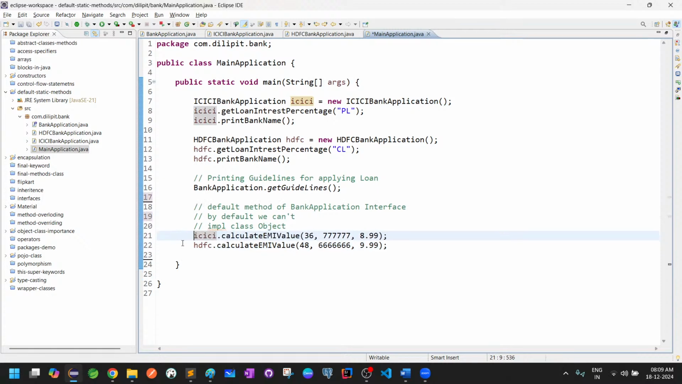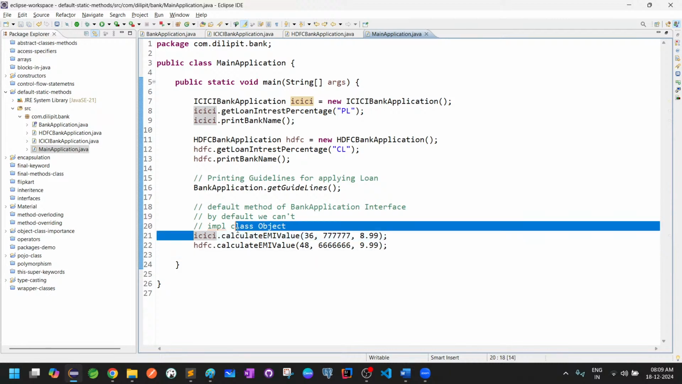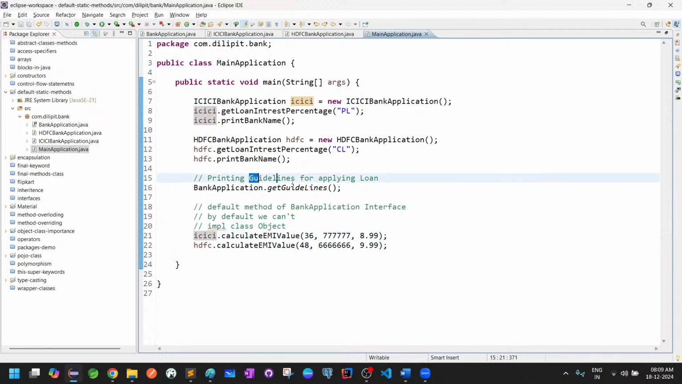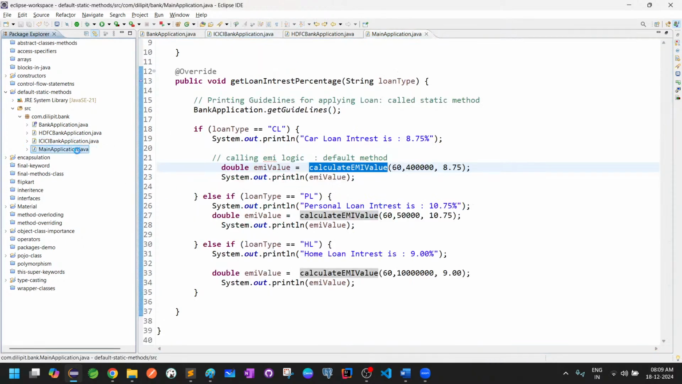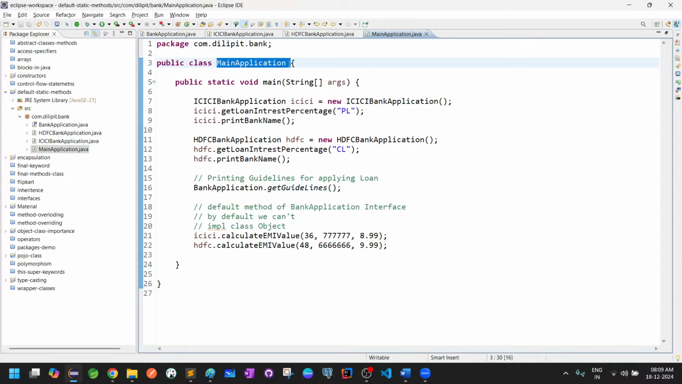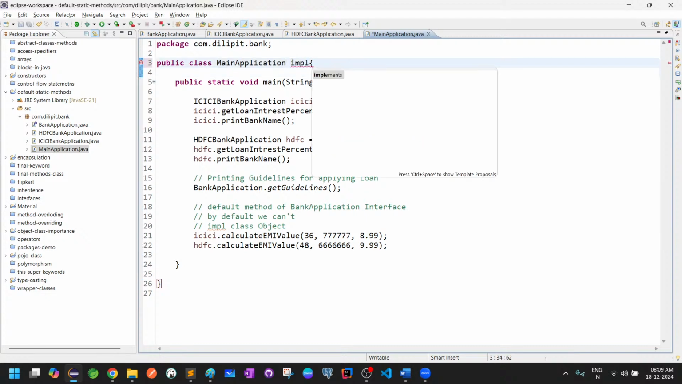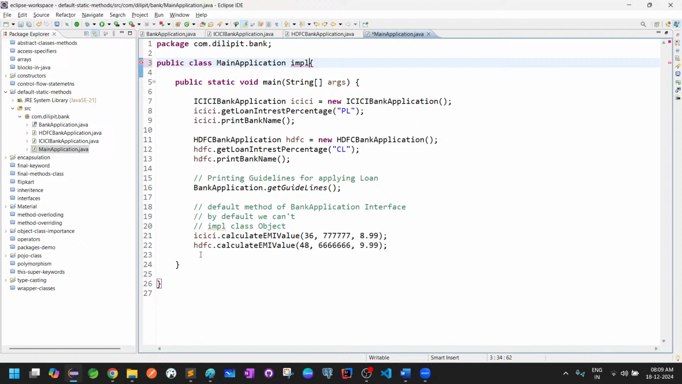So how you are able to access, that is the concentration here. That means via an implemented class object, you can access it. If it is a static method, simply use the interface name. Now, when this is all about a non-implemented class, that is why you can do that. If you make it implements of bank application, then again what will happen? Then you don't need to use the other class object, because this class itself is a child of the interface. So that's why they can access this method directly again. That is all you have to understand.